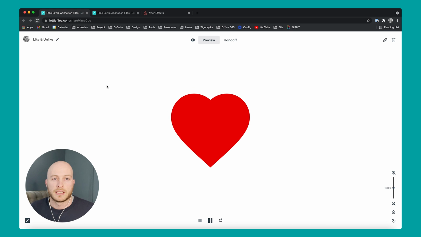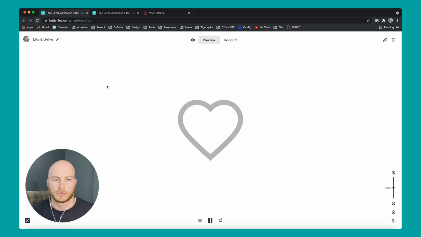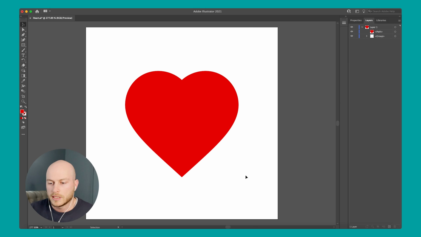Okay, so what we're going to create today is this heart animation, like what you see on Instagram when you like or unlike a post, and I'm going to be showing you how to make this from start to finish. Okay, so let's go ahead and start preparing our files. So this is the only resource you're going to need if you want to follow along with this tutorial, so I'll leave a link in the description.